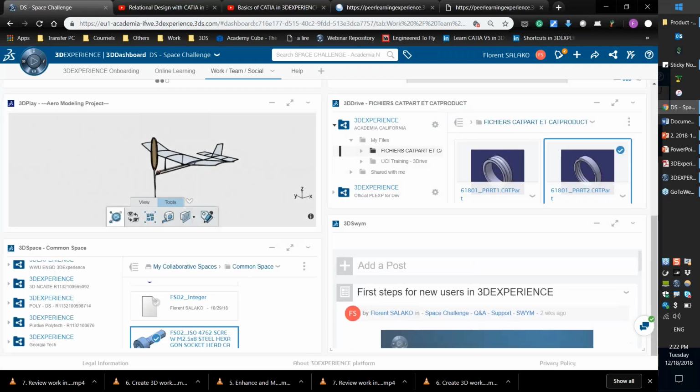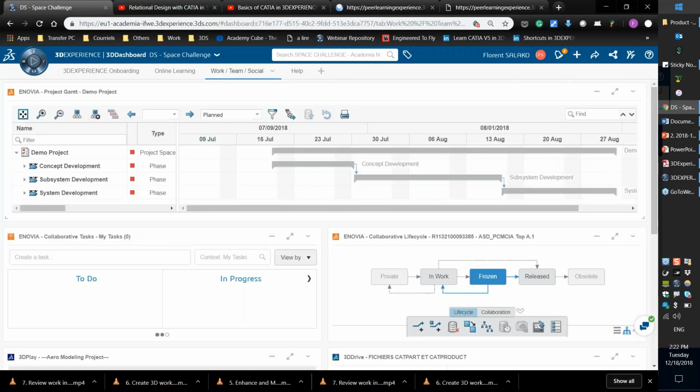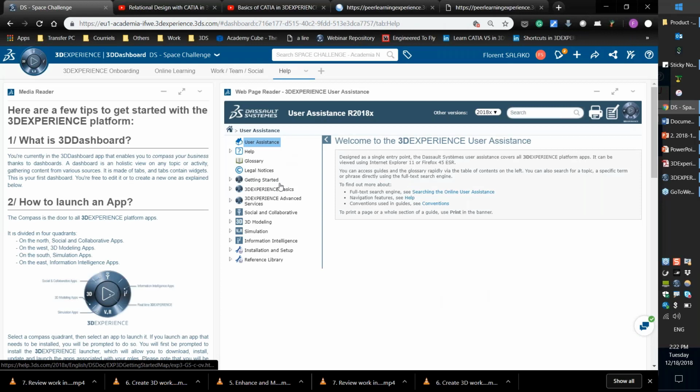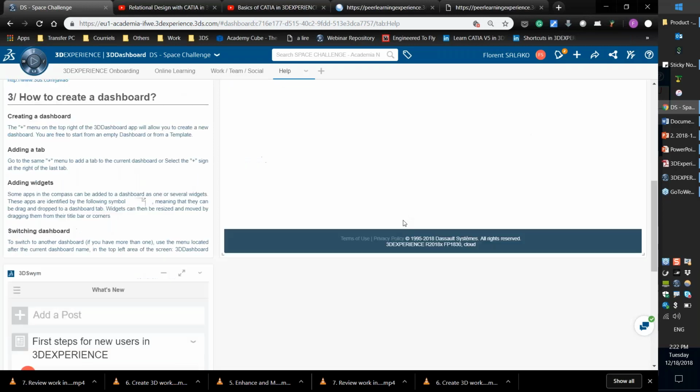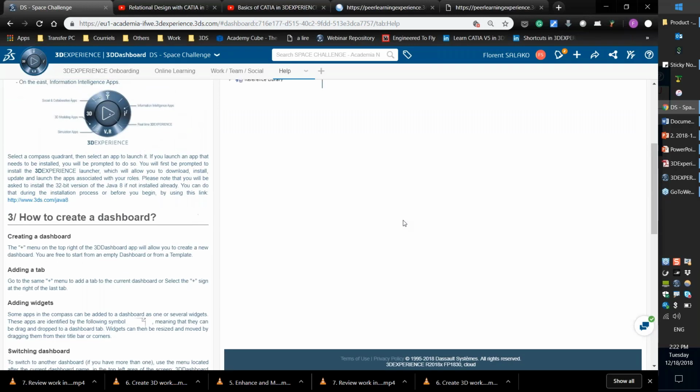And 3D Swim, I'm going to come to that a little bit later. So this is what you will find in the tab Work Team Social. Anything related to the execution of your project, the design of your rocket. And in the help, we put a quick help and the access to the 3D experience help if you're looking for something.